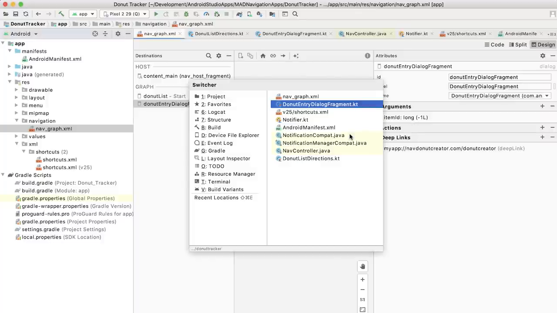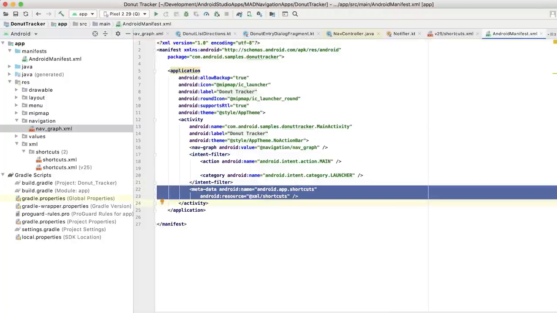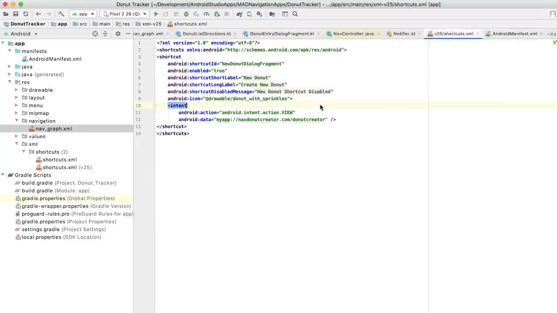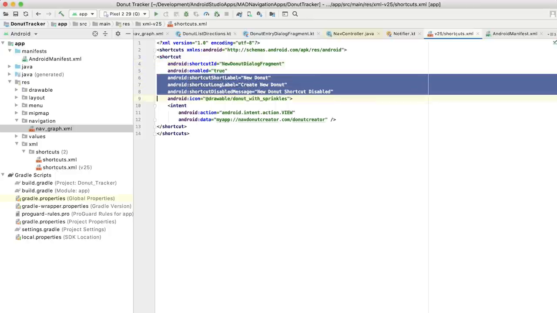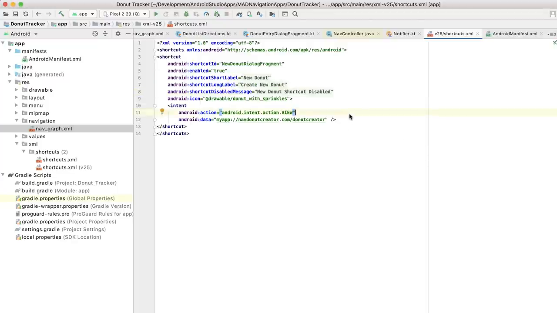So from here, let's go take a look at the manifest. And we can see I've entered a little bit of special information here, some metadata saying, hey, I have some shortcuts to find. Check out the following file. So if we take a look at that shortcuts file, we can see here is a shortcut. I've got an ID, I've got some information, some text in there. All of the information about what to actually do with that shortcut is embedded in that URI, and the navigation component knows the right thing to do to take us to the appropriate destination within the application.